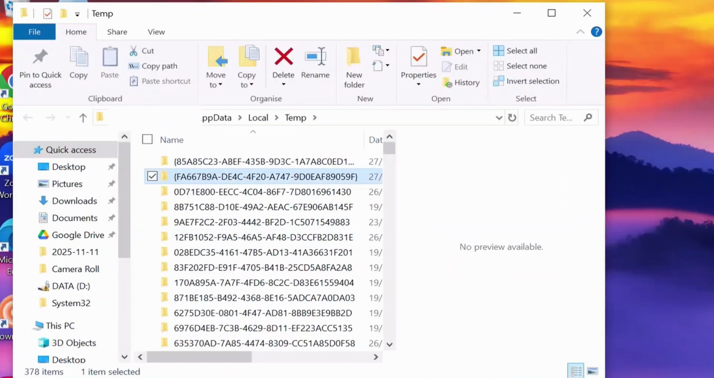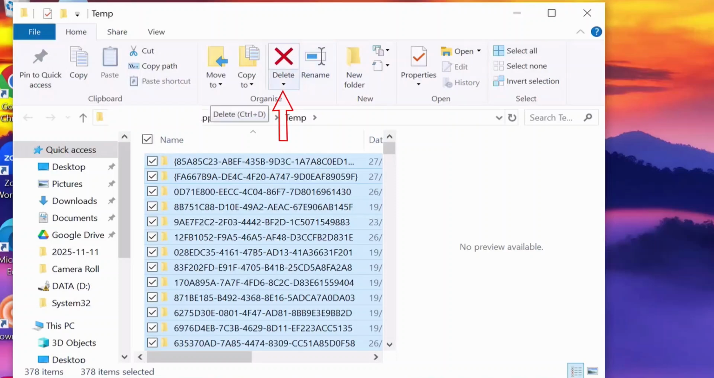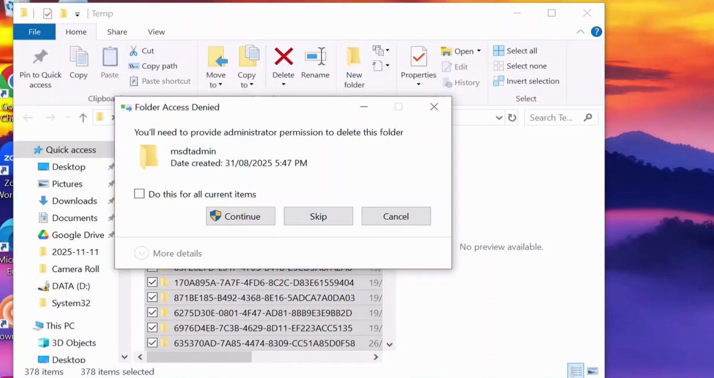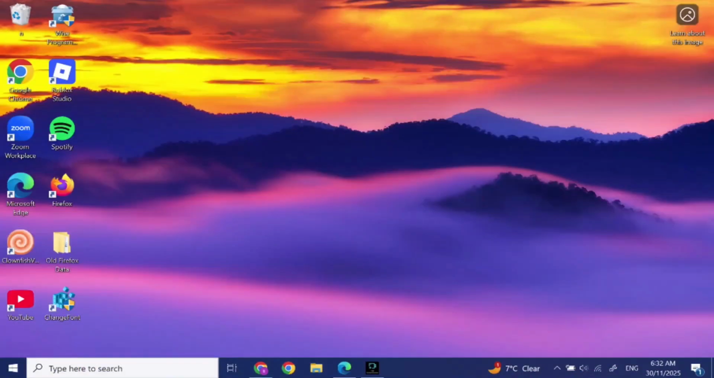Select one file and click on Ctrl+A to select everything from here and press Delete at the top. After you've pressed Delete at the top, you can also skip what you don't want to delete. If not, press Continue, and after everything is deleted, your problem will be fixed.